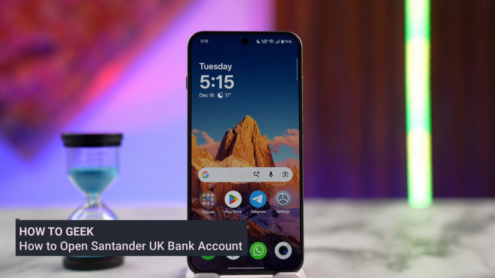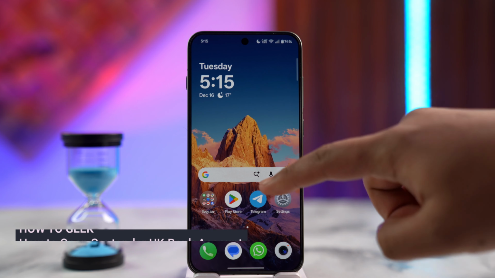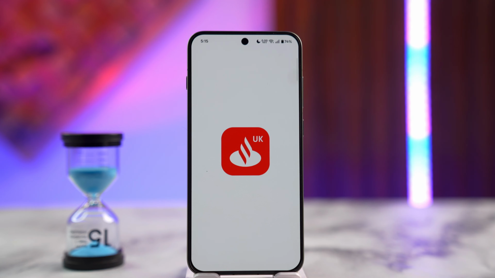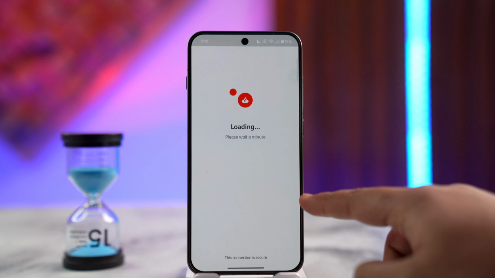How to open Santander UK bank account. To open Santander UK bank account, simply launch the Santander application. Once you've done that, simply tap on New Customer Open an Account button from the bottom of the screen.